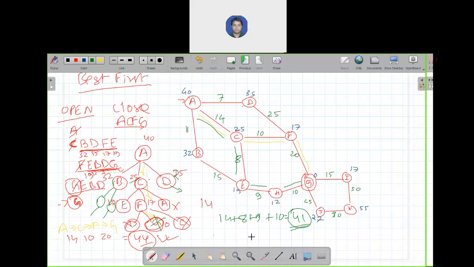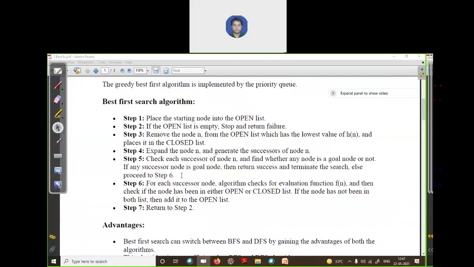So the solution, the path we find to reach our goal state, depends on the heuristic, how good you calculate your heuristic. If you calculate a good heuristic, you will always find a good solution. If your heuristic is not good, then you will not find a good solution. If it is clear, then go back to our algorithm.